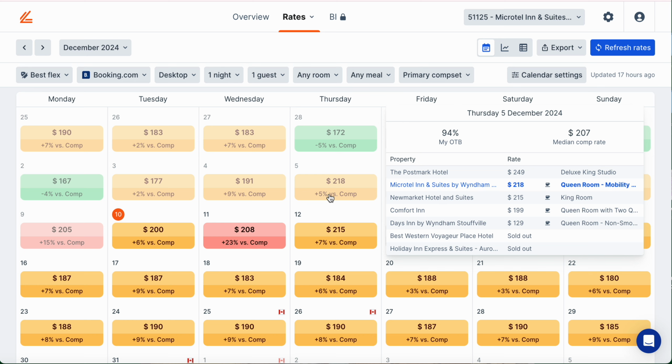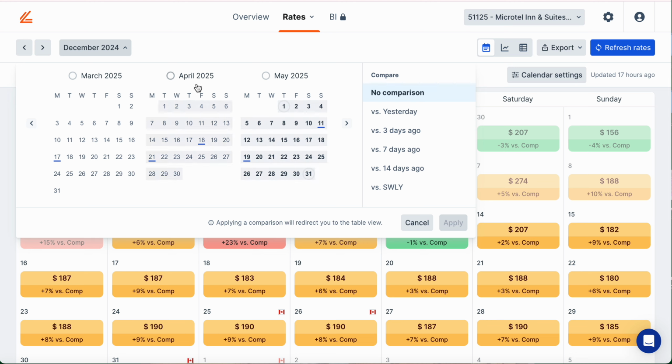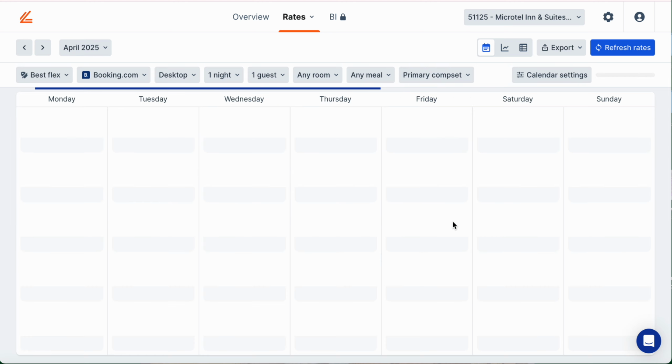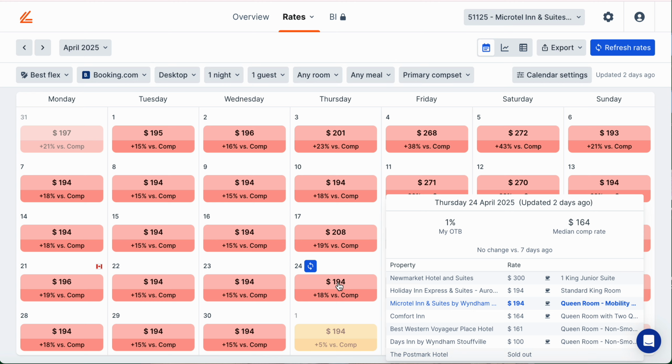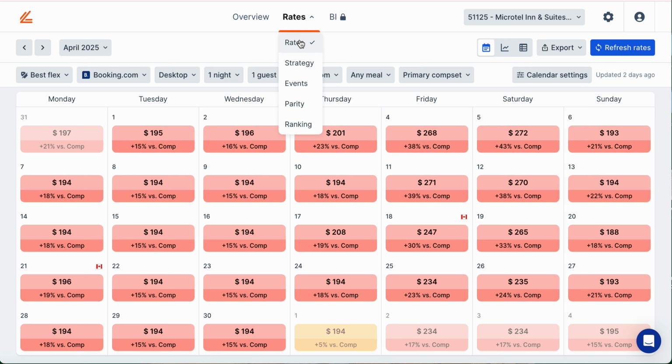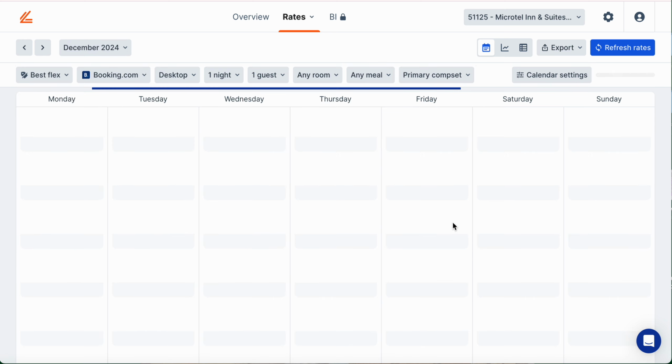Like, where did my market demand go for last week? We don't offer that currently in Rate Insight. Same thing if I were to go, say, to April 2025. If I go beyond 90 days out without a Market Insight sub, I'm also not going to see market demand listed in the center, which we can see here. Still going to see the on the books, and on the right, the median comp rate. So let's go back to December. Just a little prettier. More data to look at.